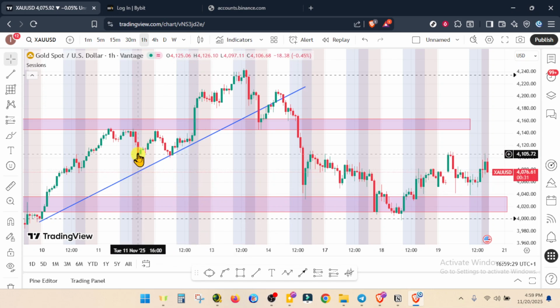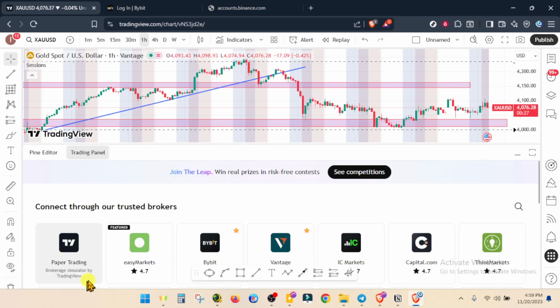At the bottom of the chart, look for the trading panel. This is where all broker integrations live. Click it to expand the panel. Inside the trading panel, you'll see a list of supported brokers and platforms.